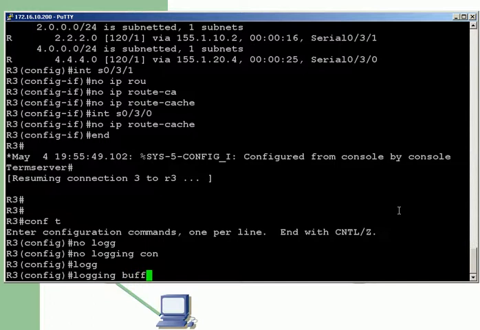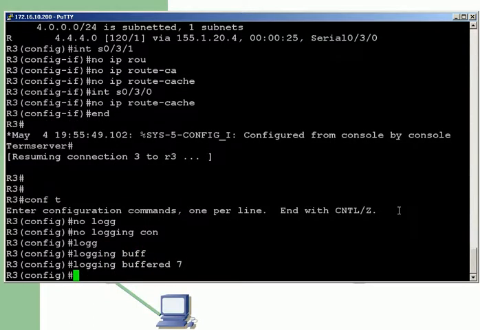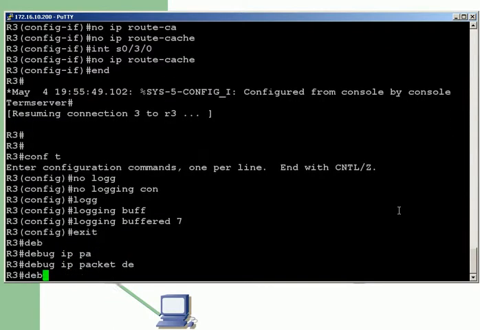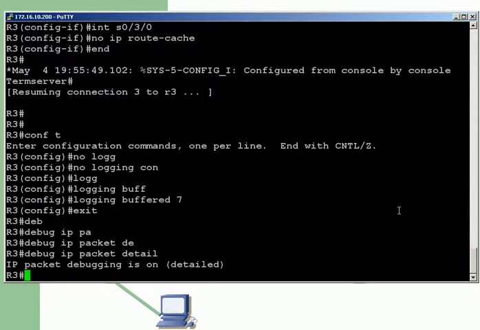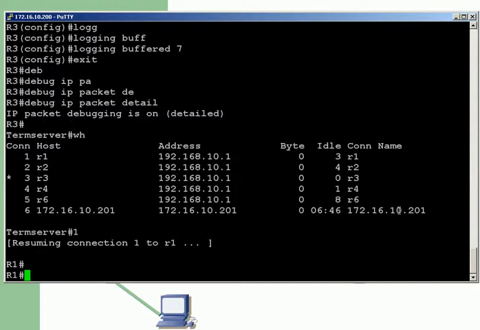I don't want to crowd my screen with numerous messages, so I'm just going to store the log output on the buffer. Let me run the debug IP packet detail command. That's the command which you're going to dread running in a production network, sometimes in the lab environment also. So I'm putting it onto the buffer, right?